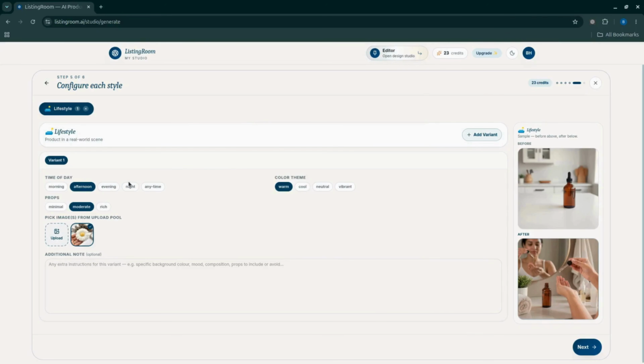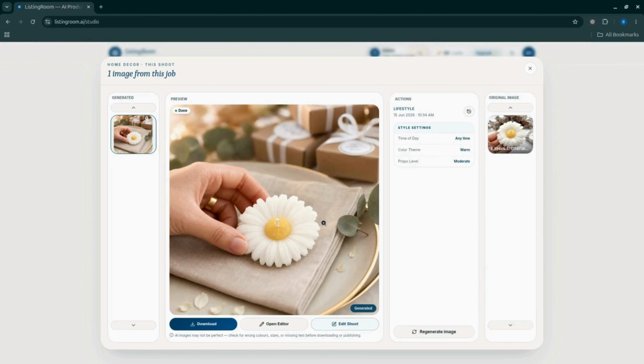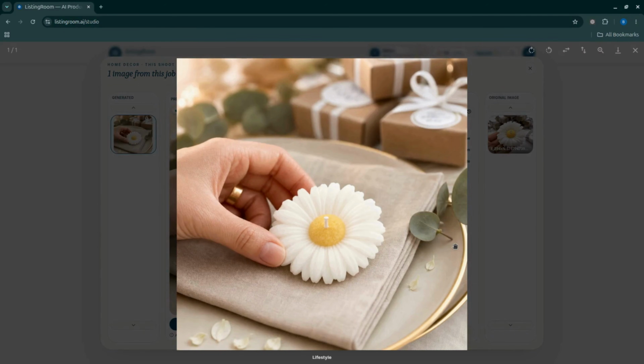Style 2, lifestyle. Product, a wedding guest gift, soy candle with daisy flowers. Configure, time of day, anytime, color, theme, warm. Props, level, moderate. Select photo, generate. Candle, warm amber light, daisies beside it on a wooden surface. Cozy and aspirational. This is the image that sells the feeling, not just the product.